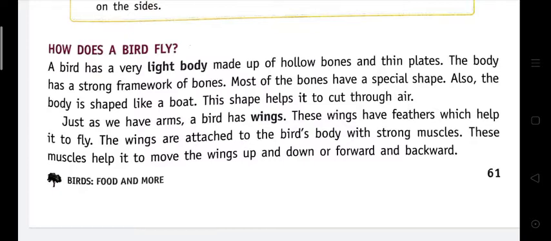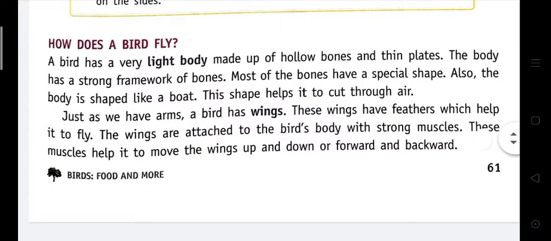Like our arms, they have wings, and these wings have feathers, and the whole wings help them to fly in the air. And these wings are attached to the body with strong muscles. By the muscles they can move the wings upward and downward or forward or backward, and by moving like this they can fly through the air.